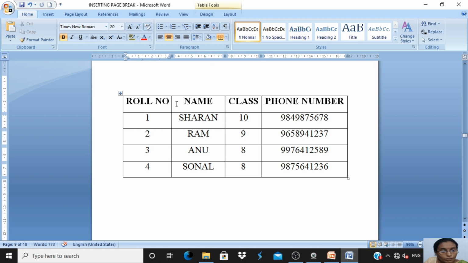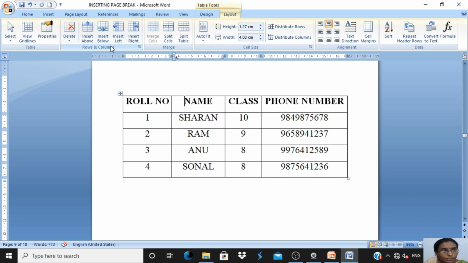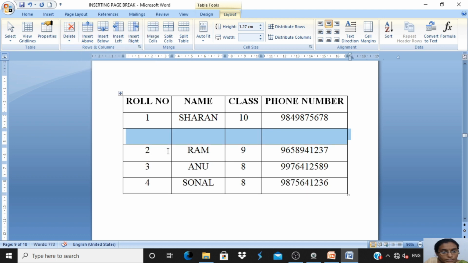If I want to insert a row and a column to this table, I will go to the Layout tab. In the Rows and Columns group here, there are 4 options: insert above, insert below, insert left and insert right. Now if I want to insert a row in between roll number 1 and 2, I'll keep the cursor here, then click on Insert Above. As you can see, a row has been inserted between roll number 1 and 2.